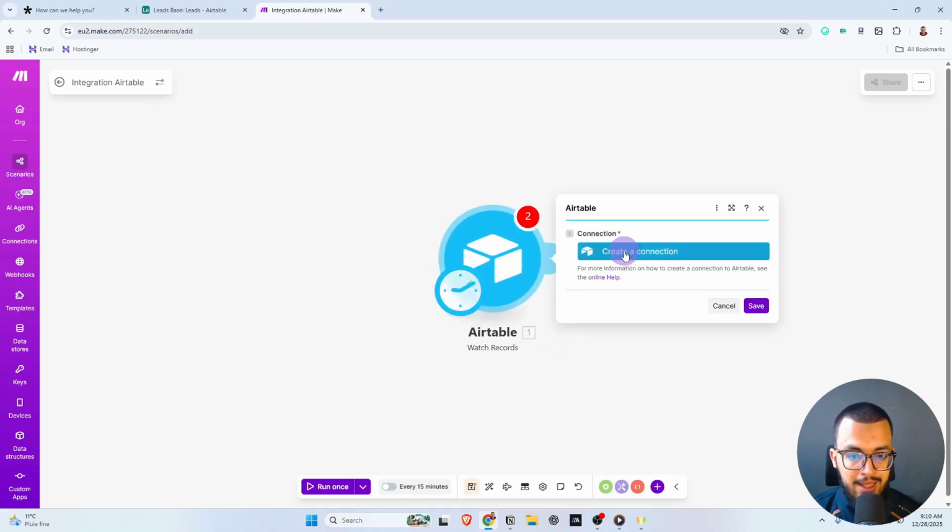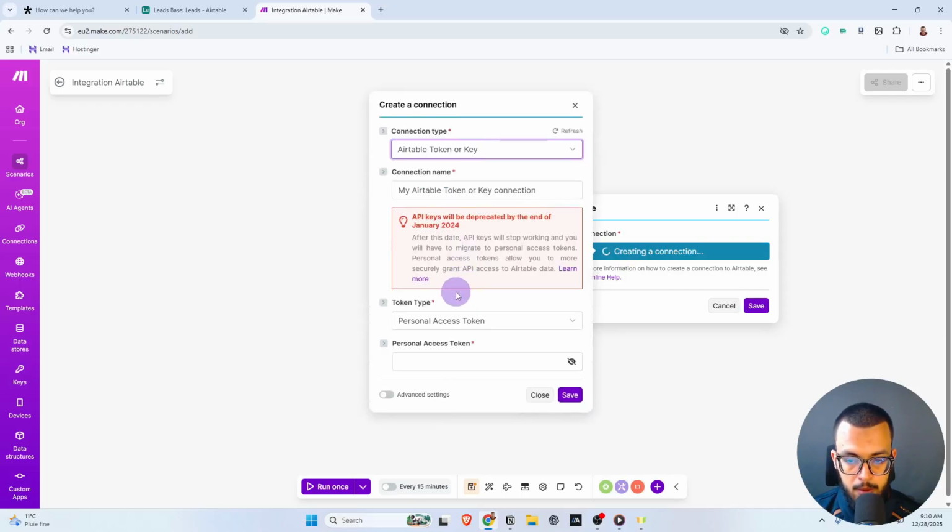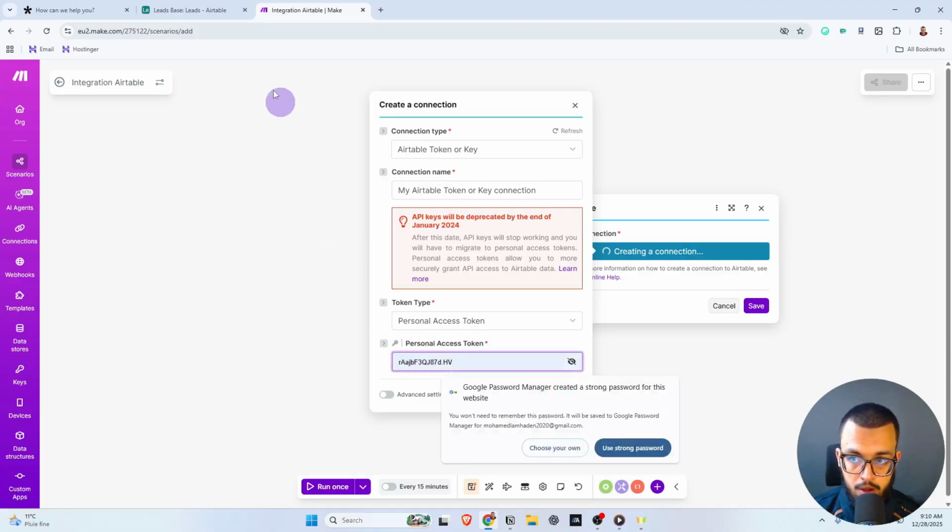So make should be connected to Airtable. So click there and choose token or key. So then choose personal token key, and here you will have to add your Airtable token. So how do you get that?